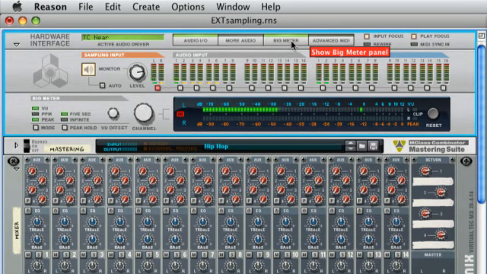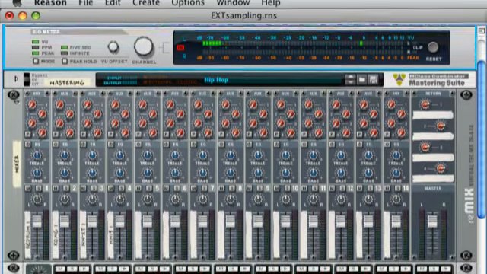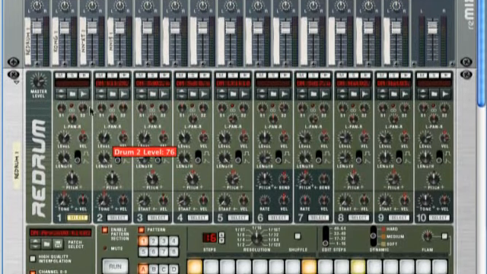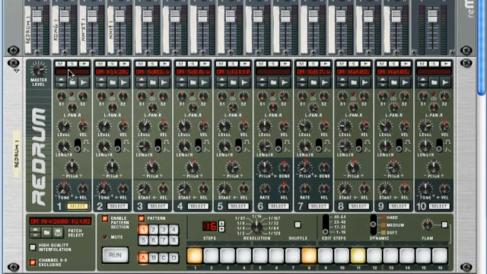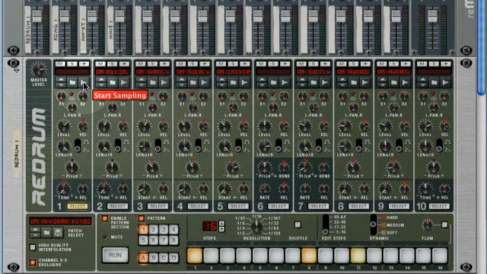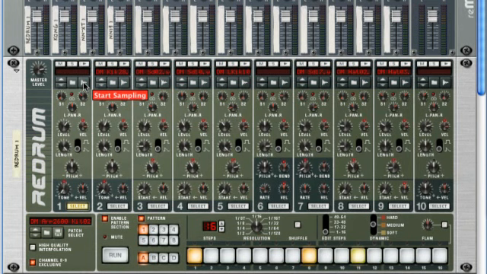Okay, let's move down to the redrum. I want to assign my sample to channel 1 of the redrum, so therefore I'll use the channel 1 sampling button. There are two ways I can sample into a device. Either by clicking and holding the sample button for as long as I want to sample and then releasing the button. This is what we call one-click sampling.